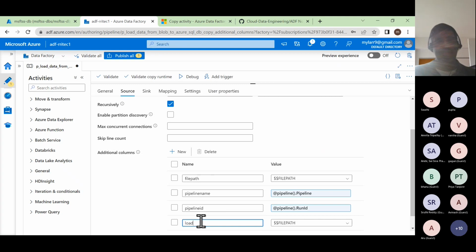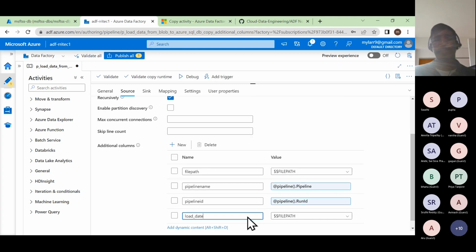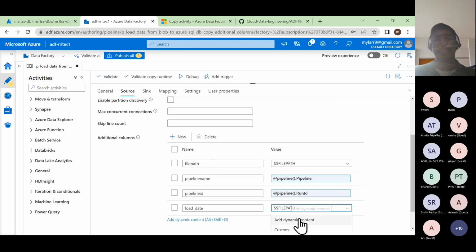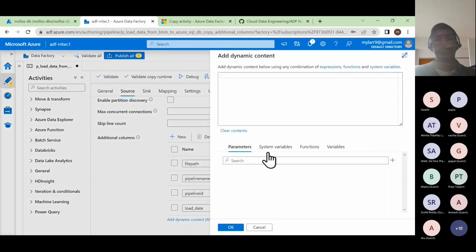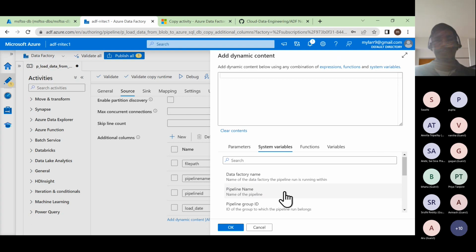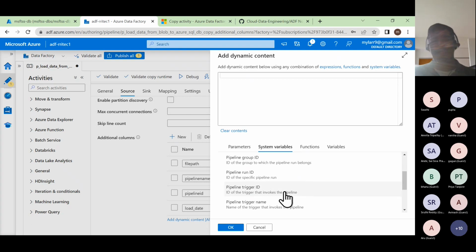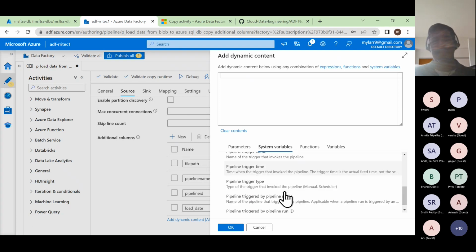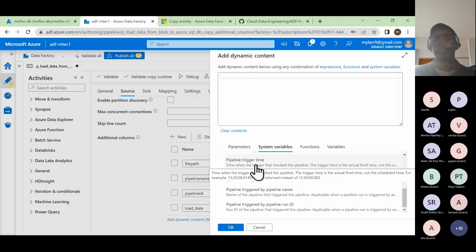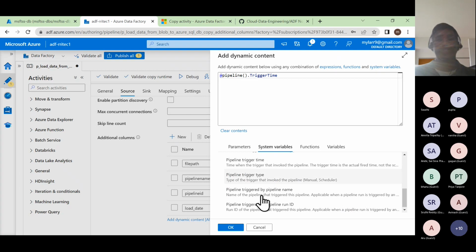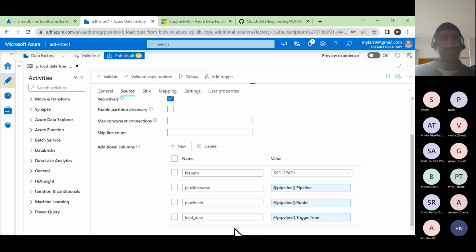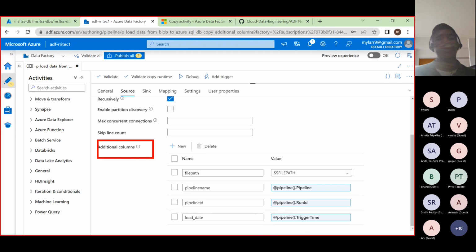Load date. Now go and select add dynamic content. To understand when it is loaded, there are system variables available, called pipeline trigger ID, trigger name, trigger time. What is this? Pipeline trigger time. So when it is triggered, you come to understand that. Click on OK. Like this, however many extra columns you require, that many columns you can configure. These are all called additional columns.